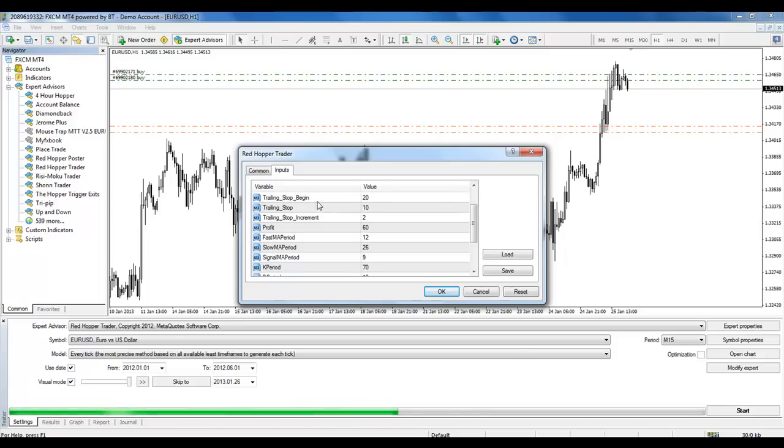Now the trailing stop begin is where the trailing stop actually starts, which right now is set to 20 pips. So when you have 20 pips of profit, it will start the trailing stop. And where does the trailing stop begin? Right here at trailing stop. So at 20 pips of profit, it will set the stop loss 10 pips behind the current market price.